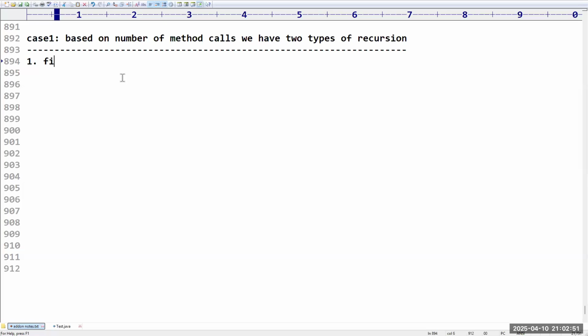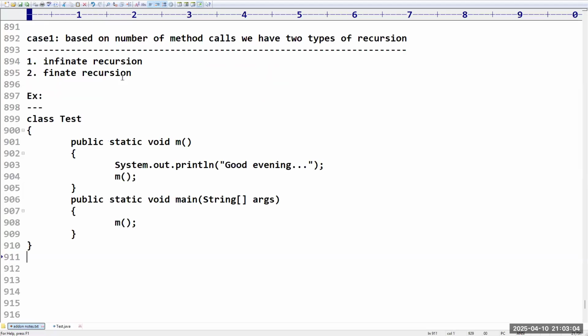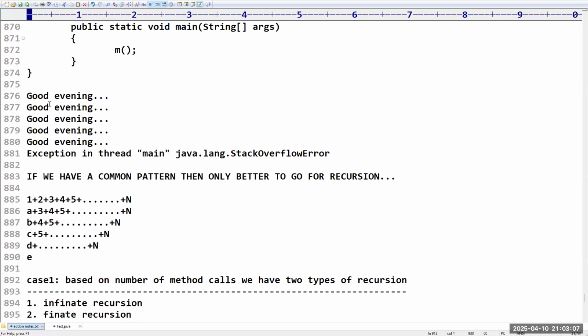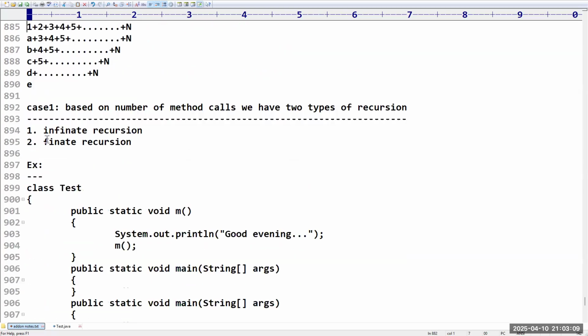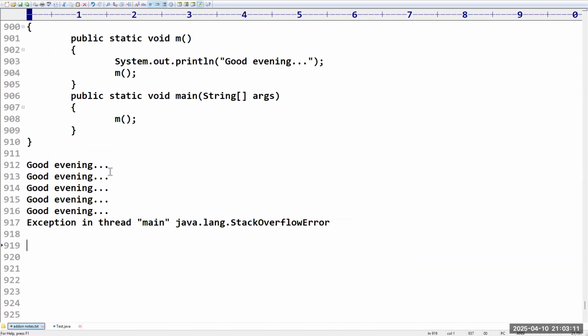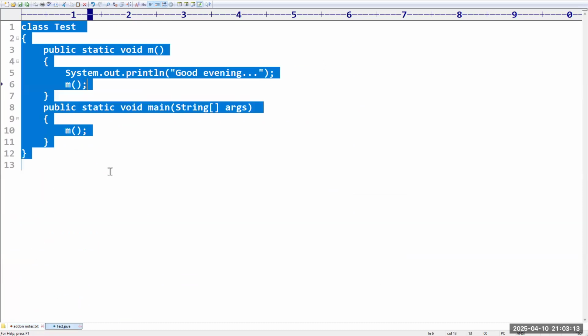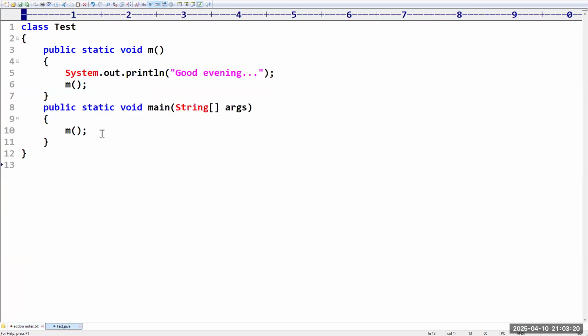The first one is called infinite recursion. That means it never ends. The second one is finite recursion. If you want an example for infinite recursion, we can take the previous example. Is it possible to convert that into finite recursion? Yes, with a diagram I will explain. Please listen carefully.